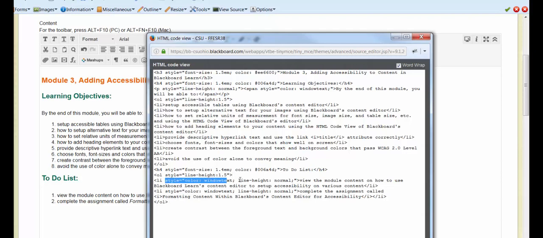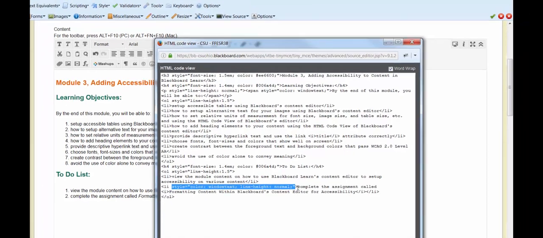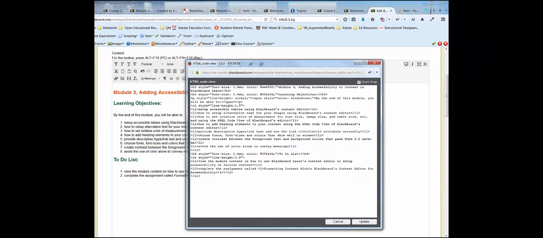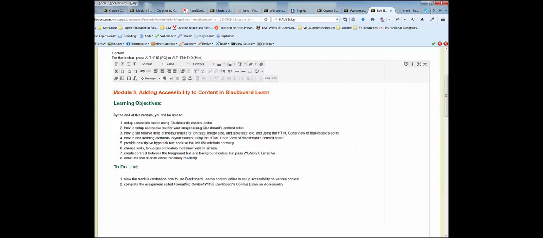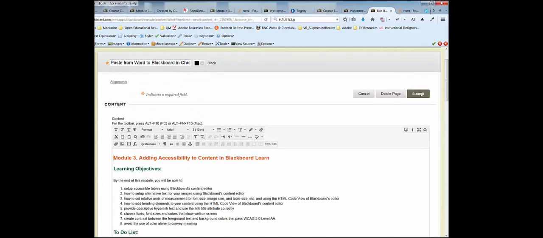And I'm going to go ahead and delete this other styling here on the list items. And I'm going to hit update. And you can see we have a little bit of space here in between lines to help with readability. And when you're done, don't forget to hit the submit button.